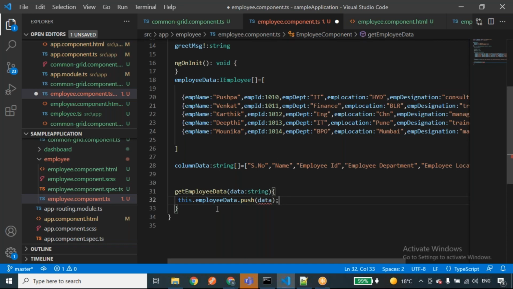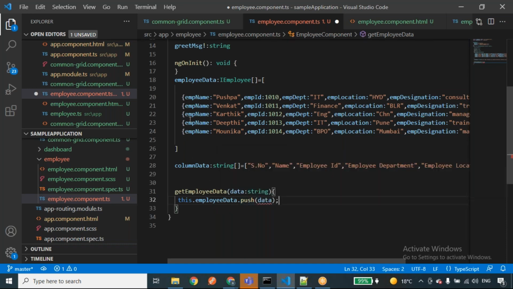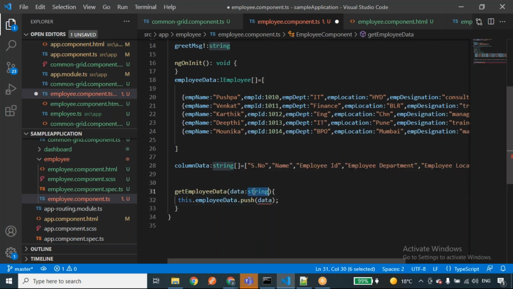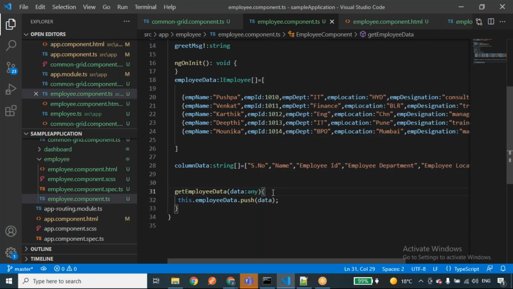Correct, exactly. Whenever you use this push method, it will add this data at the end of the array. Now we have five, so it will add this data here. Now we are getting an error on this data because I have given it as a string, right? I'll replace it with any. Now we'll see.